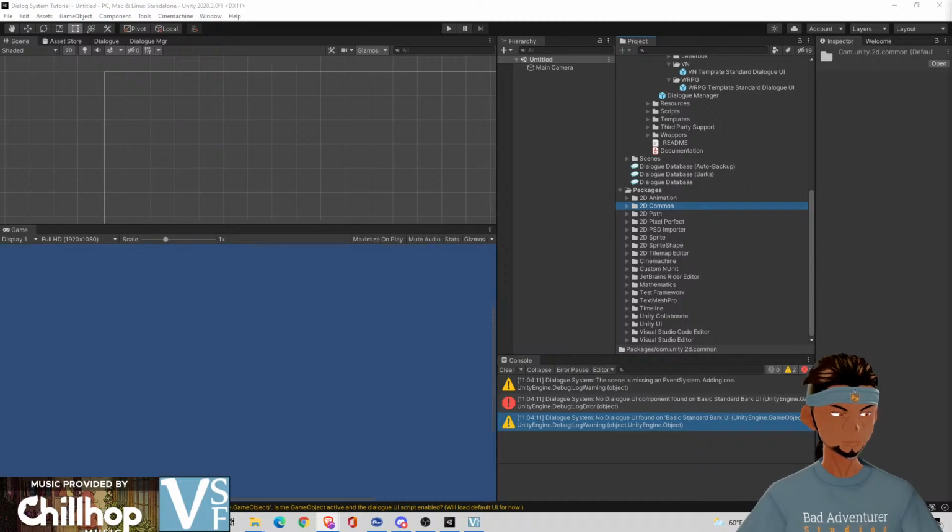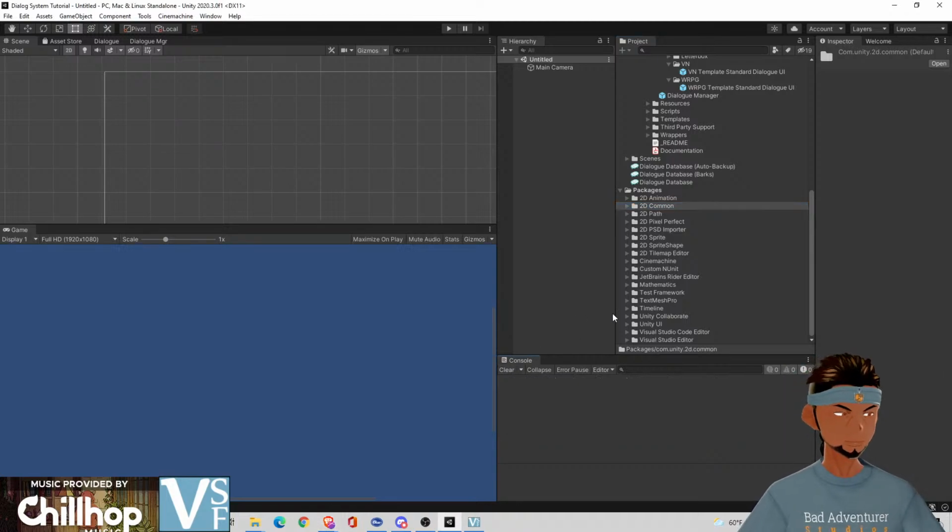And now we'll add the dialog system components. Add the dialog manager prefab. Assign the dialog database from the demo scene. Then inspect box 1. Add a dialog actor component. Assign a Bark UI prefab to the Bark UI field.